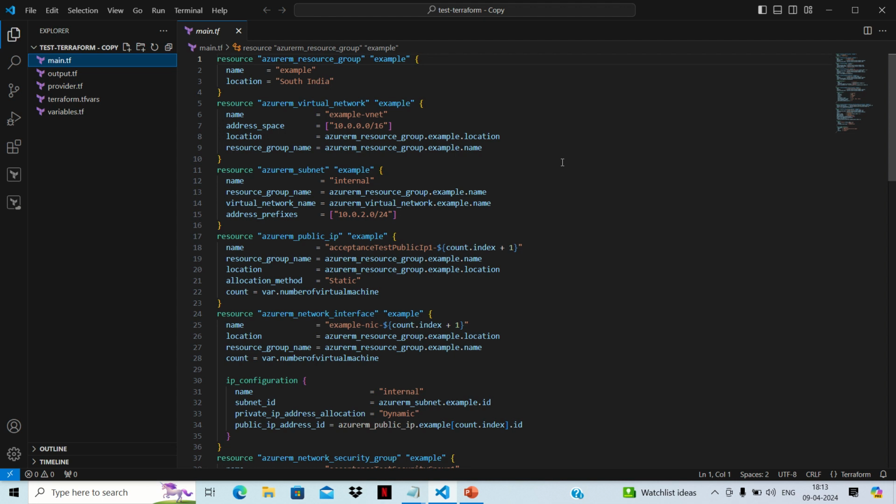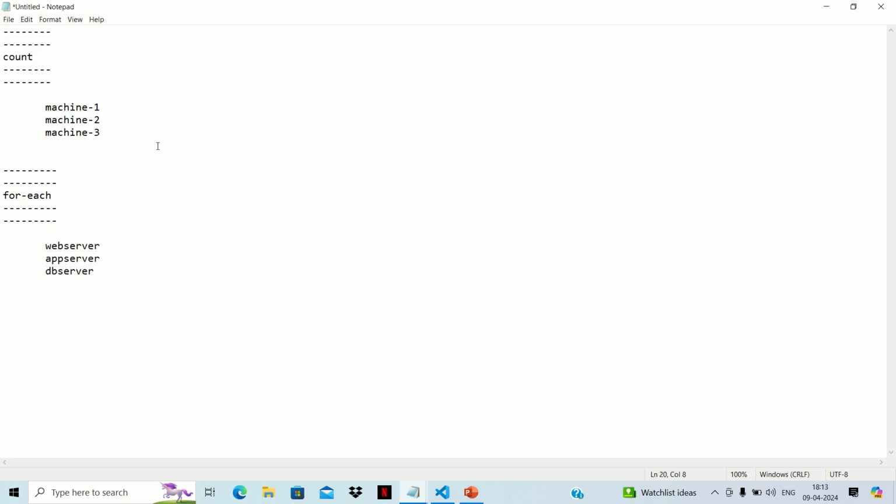There is some difference in the use cases for both count and for each loop. So let's first understand what the difference is, and which use case we need to use count for and which use case we need to use for each. If we go to this notepad, we were working with count. In the case of count, if we need to create multiple machines, the naming convention will come just like machine-1, machine-2, machine-3.